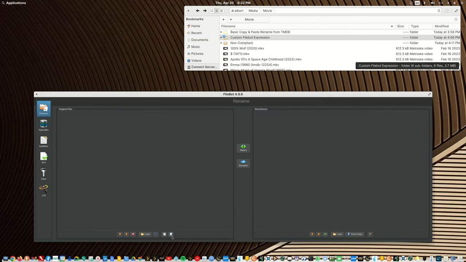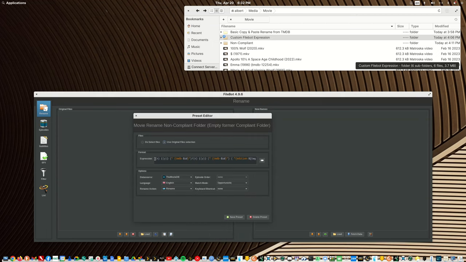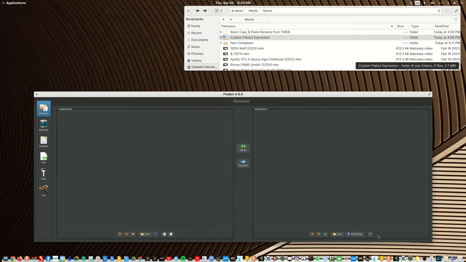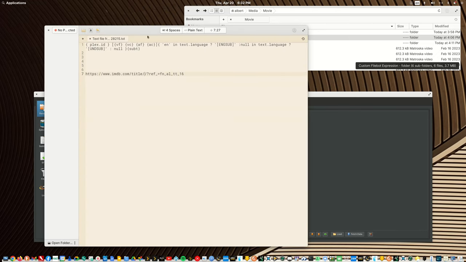And I am going to use a custom expression. So let's look at that custom expression for a second. Let me get my little notepad up here again. So this is my own expression. I may be changing things up a little bit, but this basically creates the name and year and the TMDB ID number for the folder. Then it creates the name and year and TMDB number again for the file name.